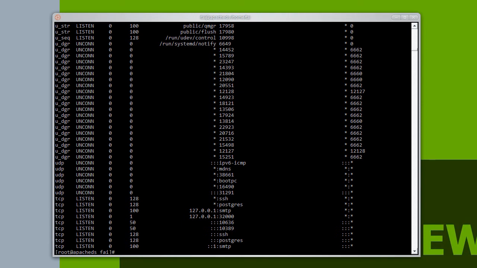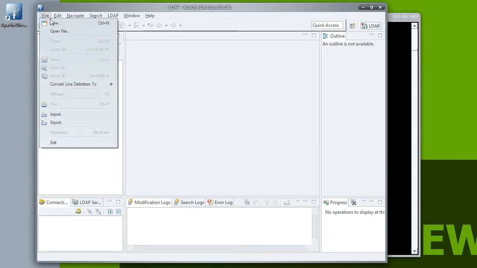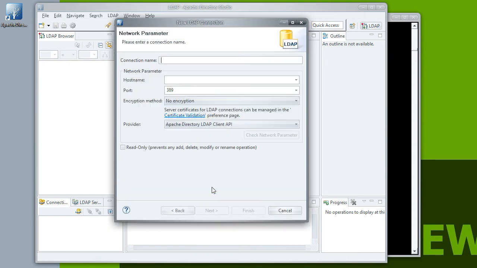Now, the Directory Studio by now would have finished downloading. It's just a zip file, so extract it. It's based on Eclipse. Open it up. And here's our blank new project. We will say new LDAP browser and LDAP connection.